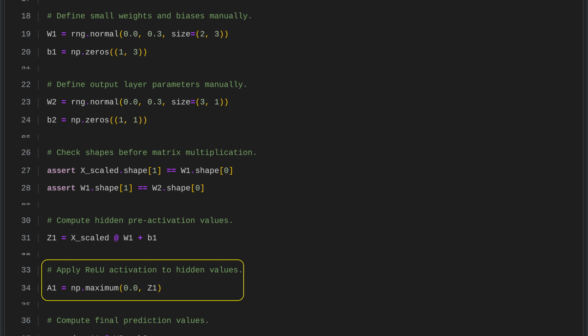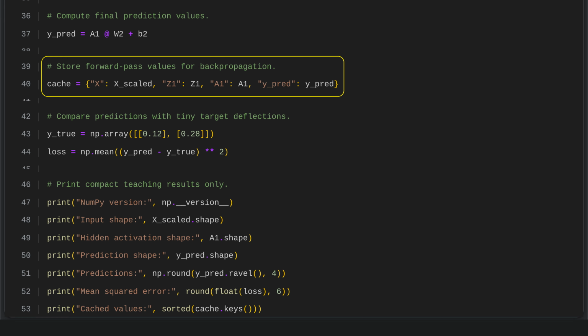The network produces its final predictions by combining the activated hidden layer values with the output layer weights, then adding the output biases. These predicted values are stored for later analysis or backpropagation. The code saves key results from the neural network's forward pass in a cache. These include the scaled input, hidden layer values before and after the ReLU activation, and the final prediction. Storing them makes backpropagation easier because the model can reuse these values to compute gradients and update its parameters.